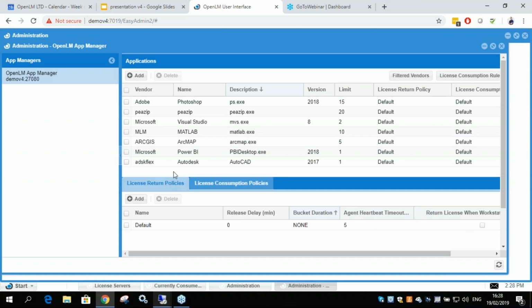Now, the applications manager sits on a separate server from the OpenLM server, and all the agents transmit information to it. It transmits information to the OpenLM server as a result. And that's about all the functionality that the agent can give you.